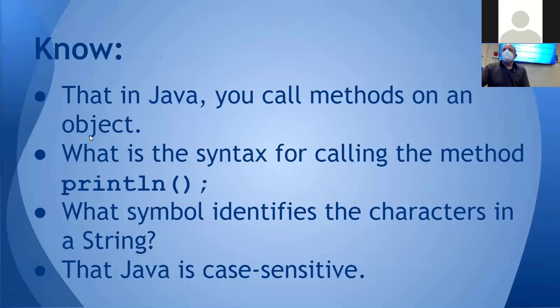Other things to know for the test, that in Java, you call methods on an object. So you have this object. The object has a set of methods that were defined for it by the class. So it's the methods that do stuff. You can think of the methods as being the verbs and the objects as being the nouns. Okay.